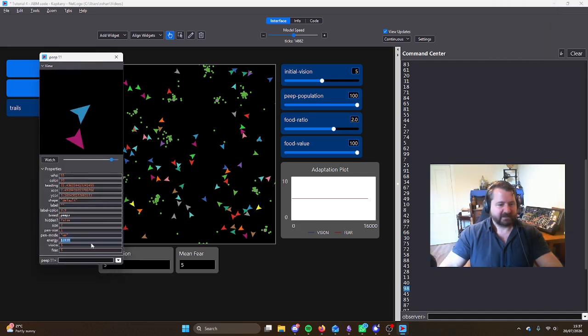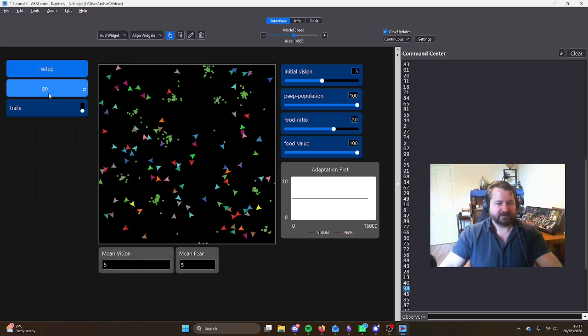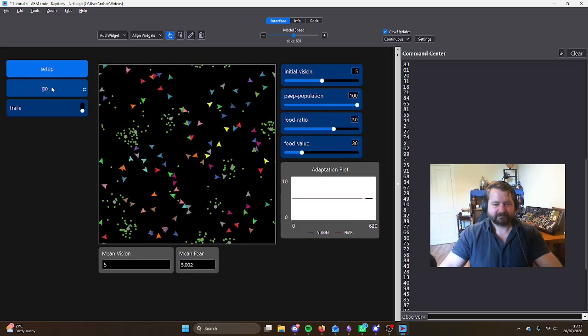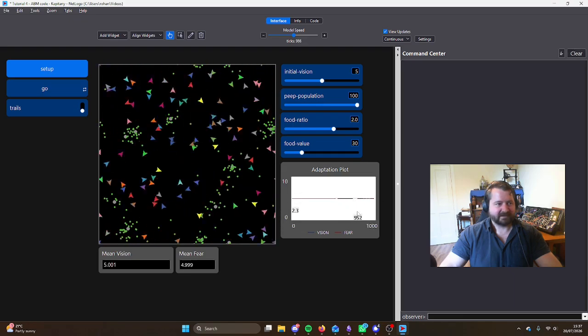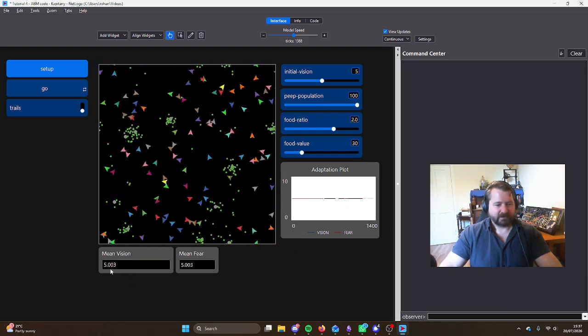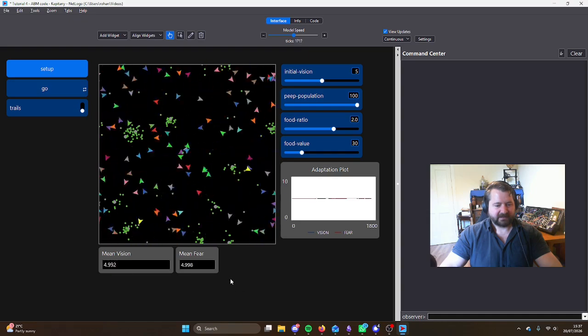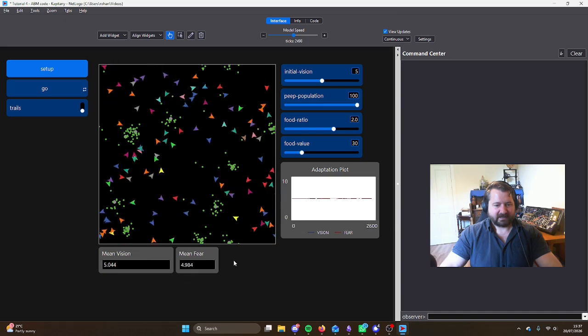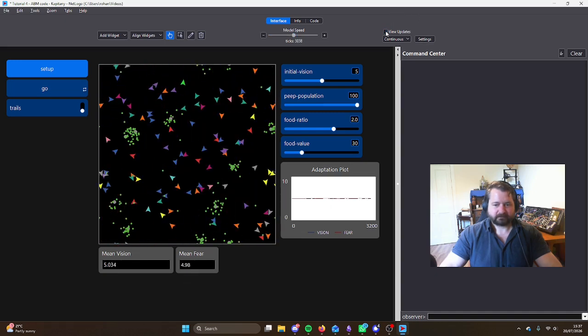So if we look here, the energy, 12,000 energy. They're all finding too much food. There's no selection pressure. There's no reproduction. So let's move the food value to something that's going to make life a little bit harder for them. There we are. We're starting to see some wiggle room. We're starting to see vision potentially increase, fear potentially decrease. It's still pretty noisy. We'll give it a bit more time.